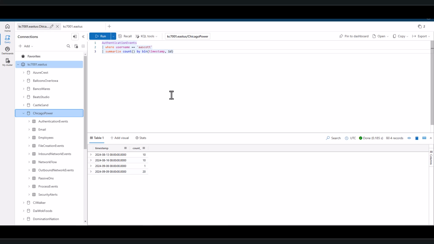We can see that the activity took place on 4 distinct days. The bin function wants 2 arguments. The first is the field to create the bin buckets in, and the second is how much time each bucket should represent. If we wanted to visualize this data in charts and graphs, we could use render.